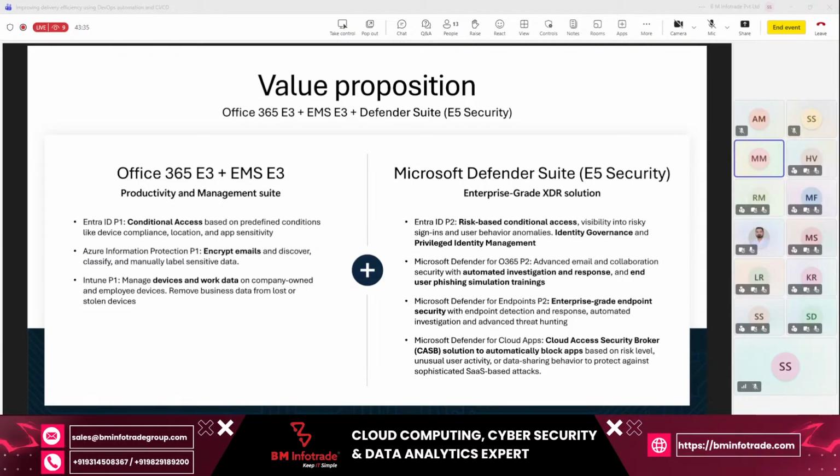For organizations already using Office 365 E3 and EMS E3, the Defender Suite adds advanced protection without starting from scratch. You gain identity governance, phishing simulations, advanced threat hunting, and enterprise XDR. This is the fastest path to maturity.